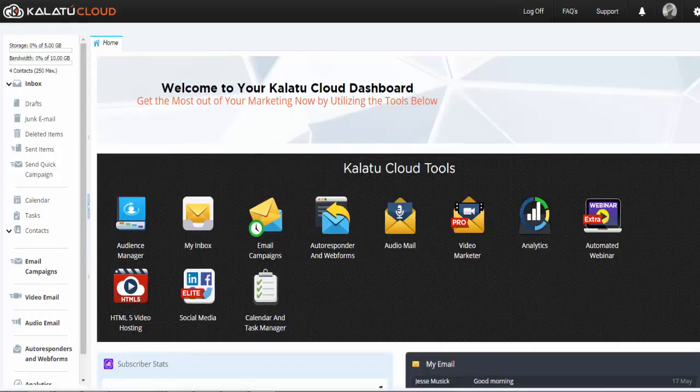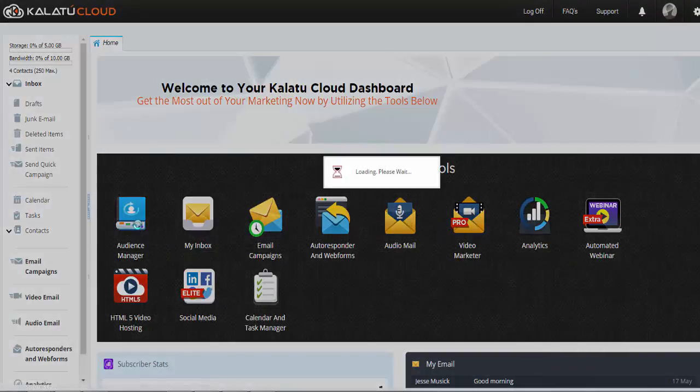So what I'm going to be going over is how to import or add contacts, how to send an email, the basics of your inbox. There's a calendar and task manager that I'm going to go over, and I'll show you how to send audio and video email as well as set up autoresponders. So with that being said, I'm going to go right into the audience manager, where we can actually add contacts.